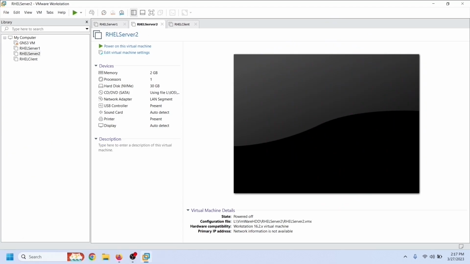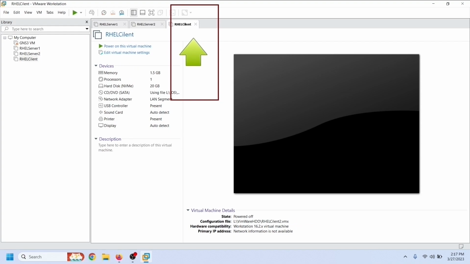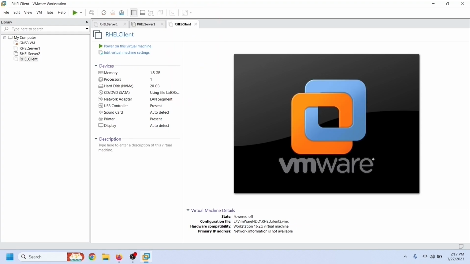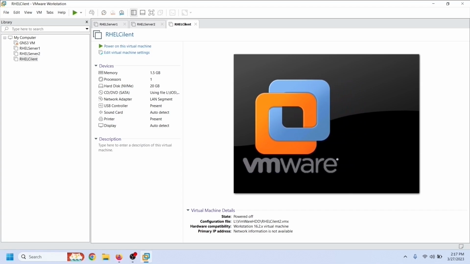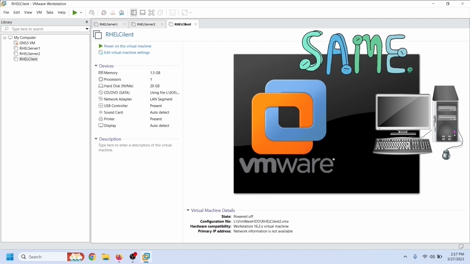In this lab, I have 3 RHEL Linux systems. I will configure name servers on these 2 systems and use this remaining system for testing. I used VMware Workstation to set up this lab. It doesn't matter whether you use physical or virtual systems to set up the practice lab, the instructions and configuration steps for DNS name servers are the same.